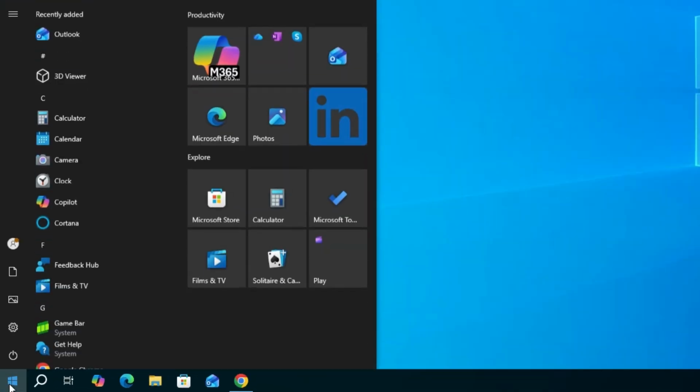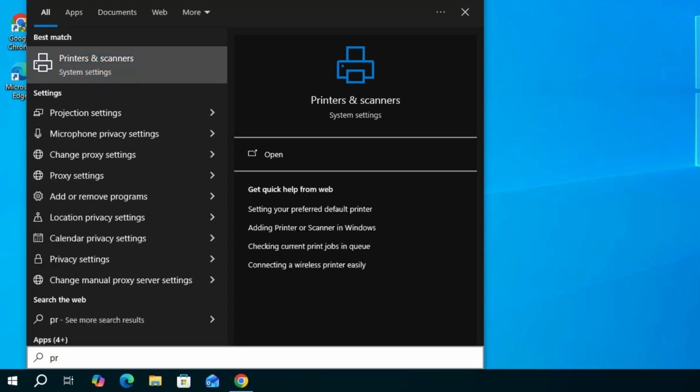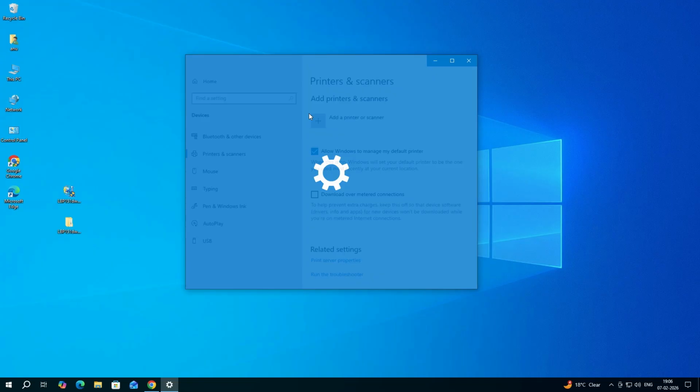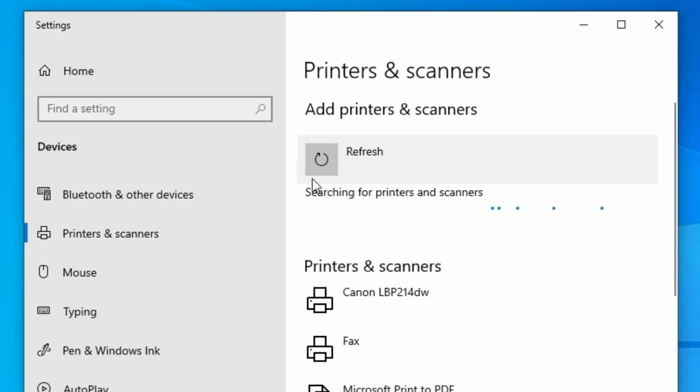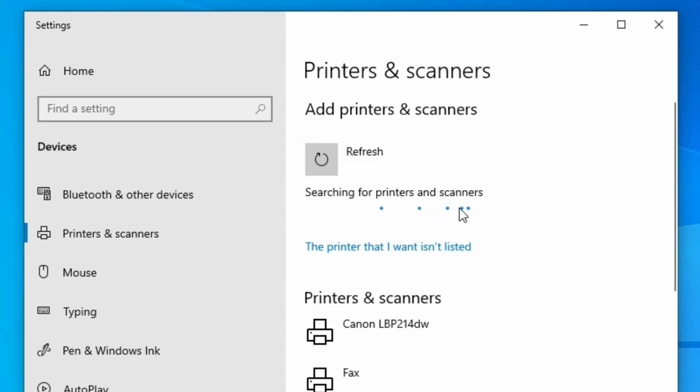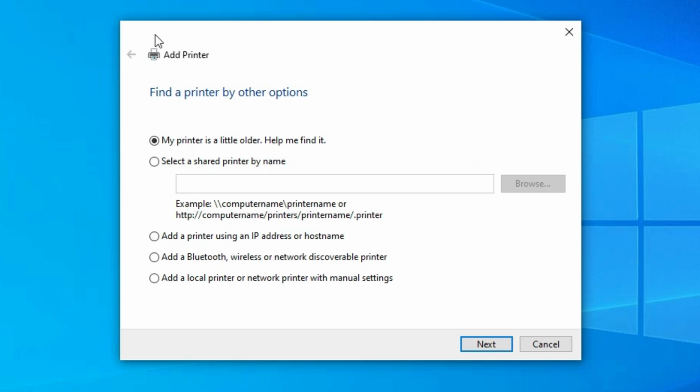Go to Start, type printers and scanners, click on Printers and scanners. Wait for a few seconds. Printers and scanners are open. Here at the top we find Add a printer or scanner. Click on Add a printer or scanner. Wait for a few seconds and new options pop up on our screen. New options are The printer that I want isn't listed. Click on that, click on Yes, close it. Here we find Add a printer. In Add a printer, go to the last option, Add a local printer or network printer with manual settings. Select last option, click on Next.